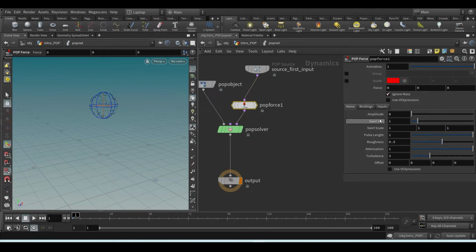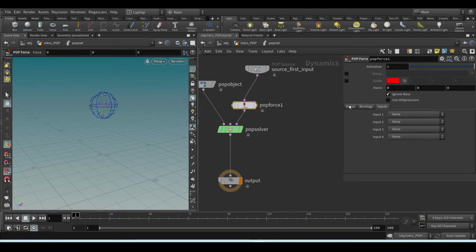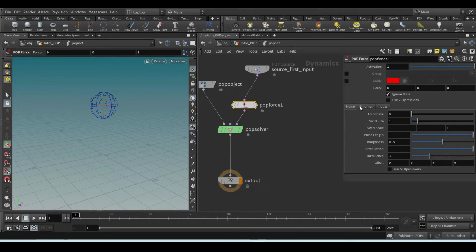The pop force, you can see force 0 0 0, and there is noise, and avoid this binding and input for now. For most of the time, at the beginning stage, you don't need these two, only this. Let's start with this vector. You can see 3 channels, x, y, z.